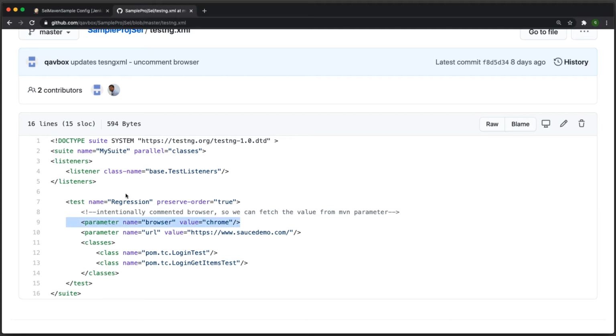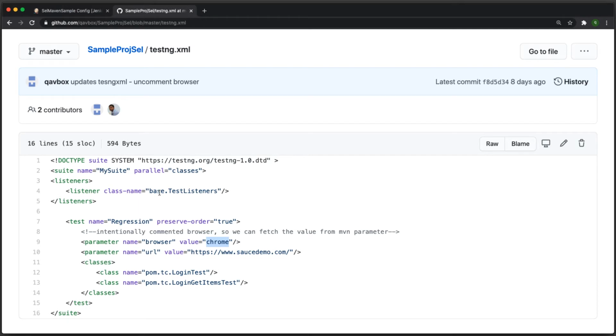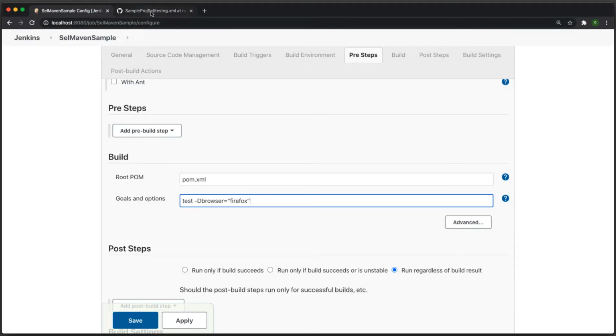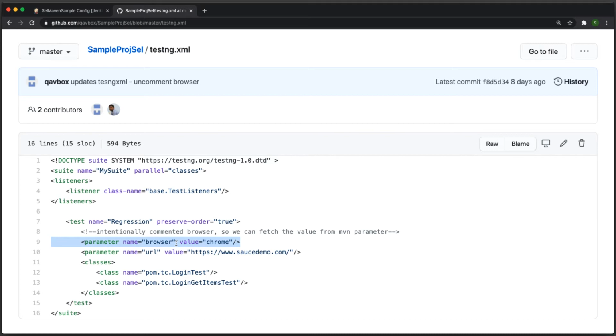But in our project we have written it in such a way that if somebody is assigning an explicit Maven parameter, let's say that instead of Chrome I want to run with Firefox, what will happen? I need to download this project, change this one to Firefox, push it back to GitHub and then run that project, which is difficult, right? So I've written a logic inside the framework: if there is no browser specifically mentioned in this parameter section, take Chrome as the default one. That is what I mentioned.